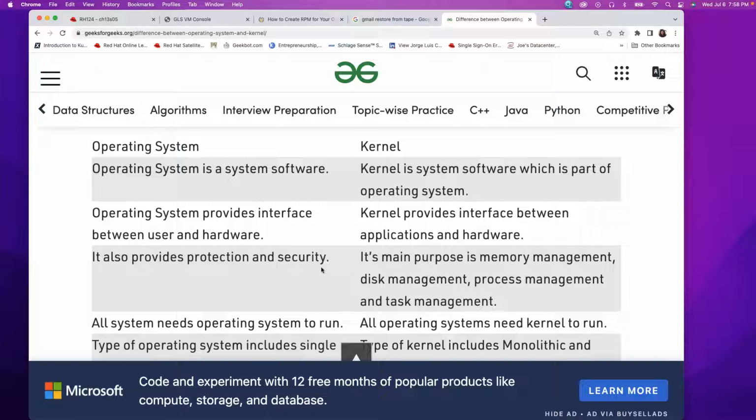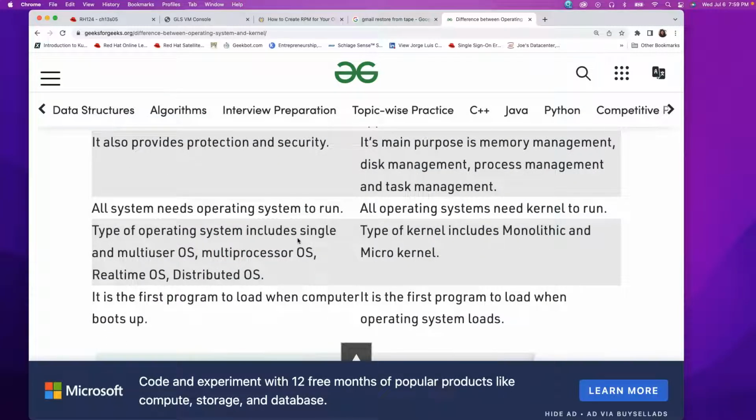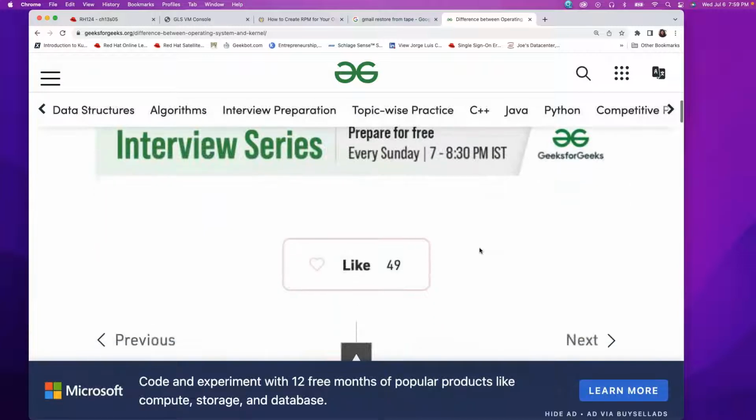It also provides protection and security. Its main purpose is memory management, disk management, process management, and task management. I'm a manager, right? I'm the operating system. I'm managing. The kernel is doing. The kernel is a doer. Oh, you want me to move files to X, Y, and Z? Oh, okay. Well, that has to translate into machine code in order to do X, Y, and Z, right? The types of operating system include single and multi-user OS, multiprocessor OS, real-time OS, and distributed OS. A type of kernel includes monolithic or microkernel, and we won't get into microkernels, right?